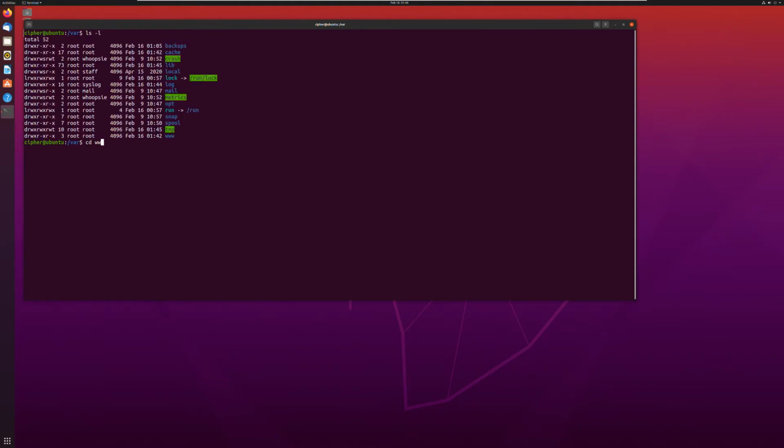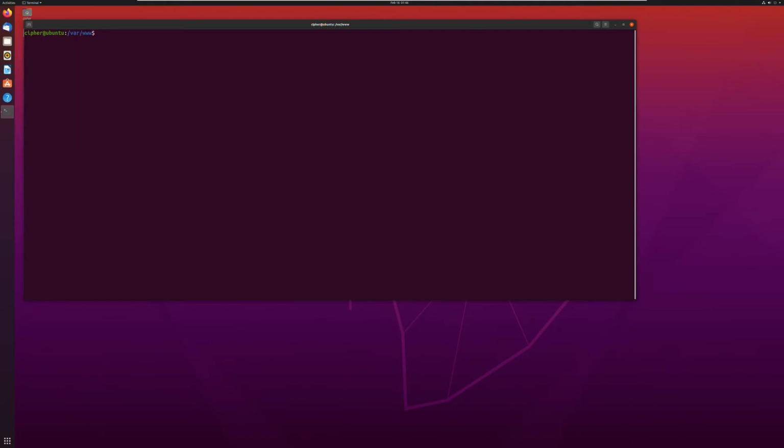So let me go ahead and go to the www directory. I'll explain why later, but we're going to do wget, and the website is https://wordpress.org/latest.tar.gz.